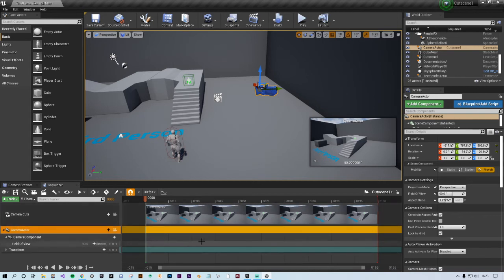And now you can see a few things have changed in the sequencer. We've got these two things now: camera cuts and a camera actor. The camera actor is made up of several different components: the component itself, its transform, its field of view, and these are all things that we can change. The thing that we're interested in really is the location, which would come under transform.